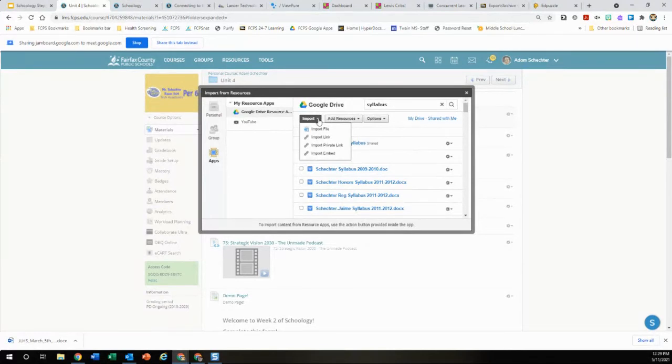The downside to this, by the way, is that if you edit the syllabus or the other document, so if I went back, open up the syllabus in Google Drive and then made some changes, those changes won't be in this import file upload, because it's just going to take a static version of the document as it is now.